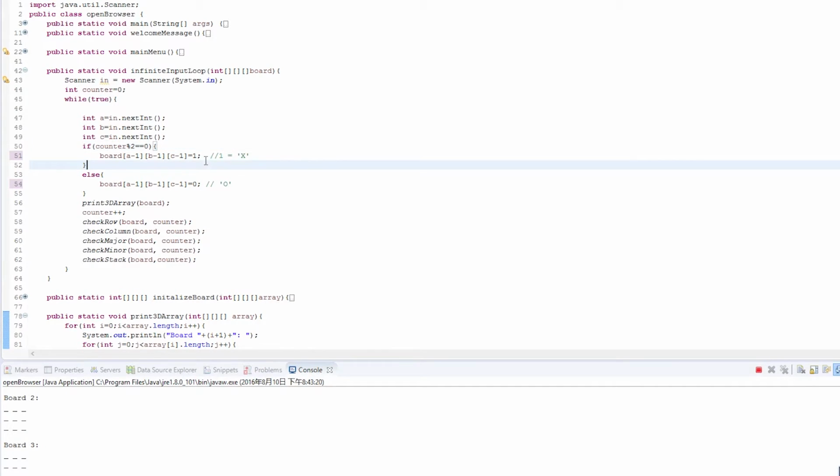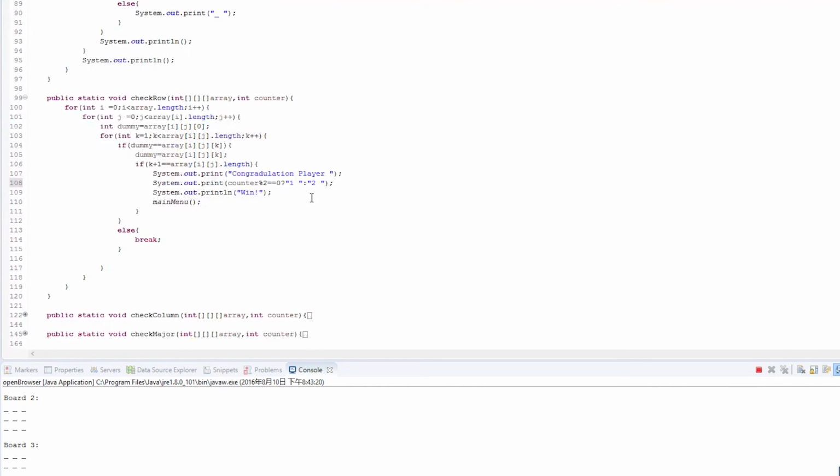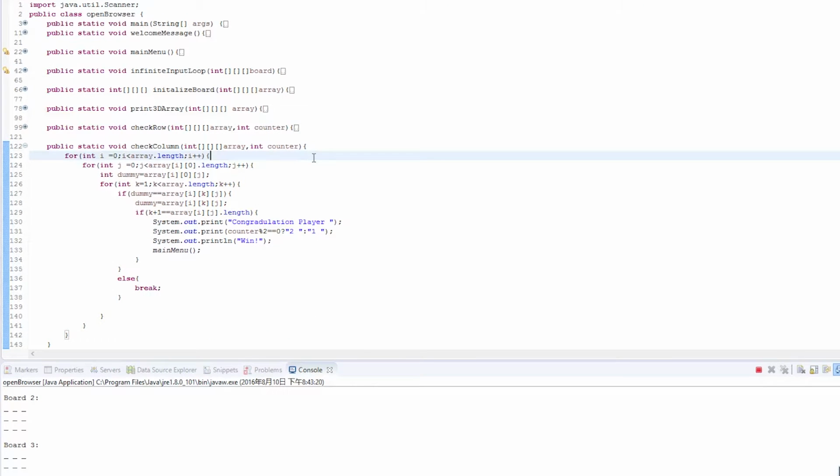Inside the infinite loop, if the number is equal to 1, and then when the counter modulus by 2 is 0, that's player number 1. So player number 1 is going to have a value of 1, and then 1 is equal to my X. So player 1 should go first, and then player 1 should be modulus of 2 equal to 0. So column is the same thing.